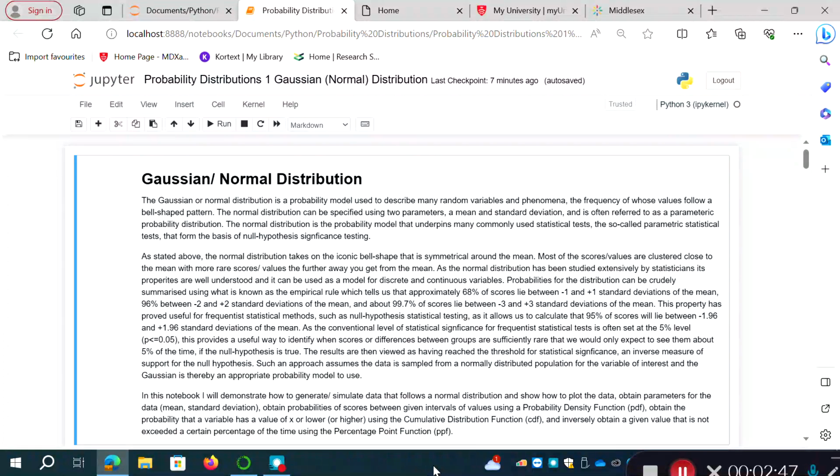Probabilities for the normal distribution can be crudely summarized using what's known as the empirical rule. This is a rule of thumb, and it tells us that approximately 68% of scores will lie between -1 and +1 standard deviations of the mean. About 95% of scores will lie between -2 and +2 standard deviations of the mean, and about 99.7% of scores will lie between -3 and +3 standard deviations of the mean.